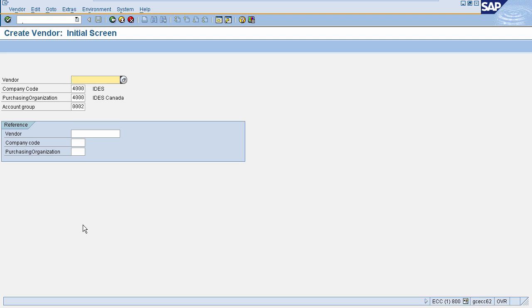This is the vendor creation page. Here you need to enter your company code, purchase organization, account group, and if it is an external number range, you need to enter your vendor account number. I am entering test data here, and I am using external number range, so I'll enter the vendor name. After entering details, press enter.